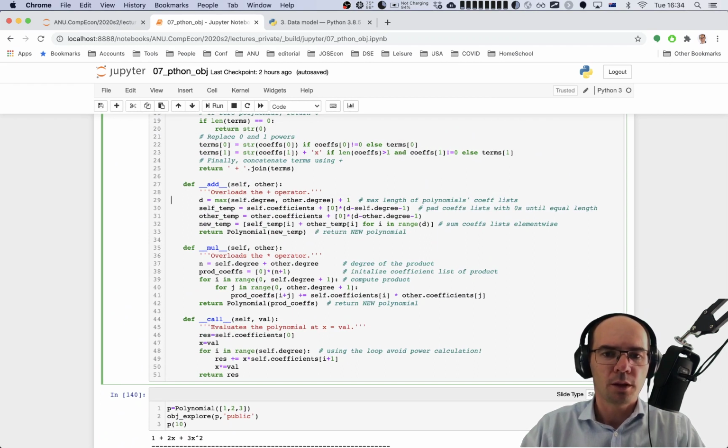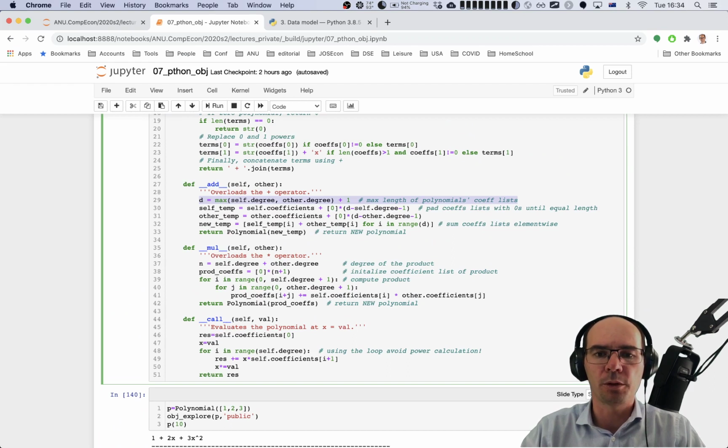How is this done? Well, we first calculate the maximum length of the polynomials. Oh, by the way, this add has two arguments. Self argument, which is the standard and always there. That's the polynomial to which we are adding. And then this other, which is the other polynomial that we want to add to it. We could, in principle, check here that this other is a polynomial and not, say, an integer or a list. The other can be, in principle, any variable, but we are thinking that this is going to be applied only to polynomials.